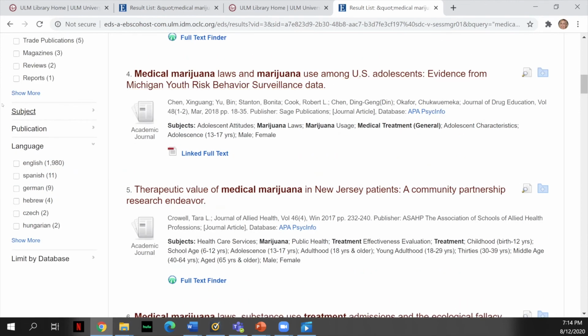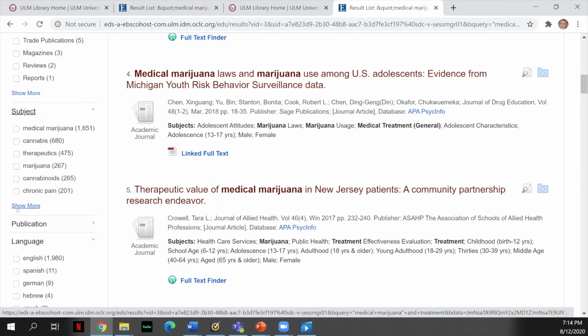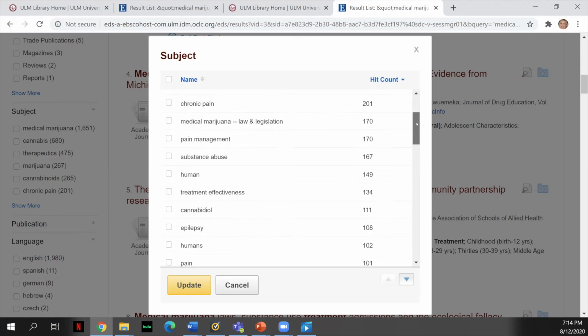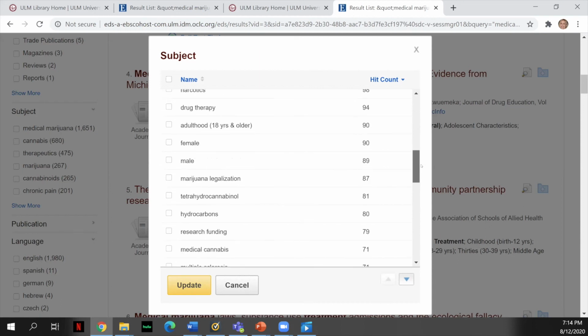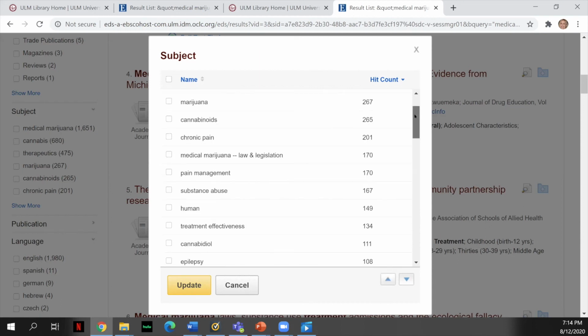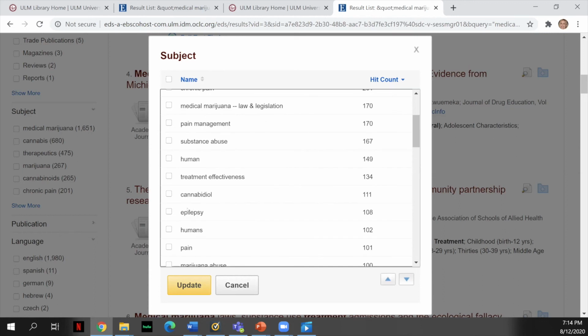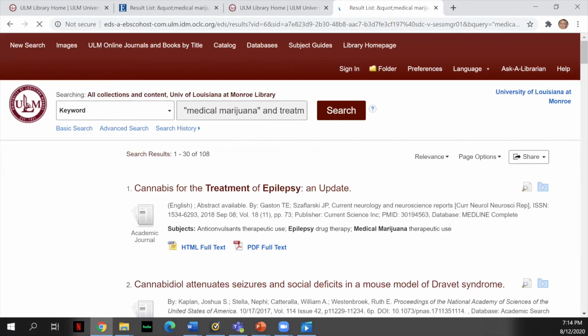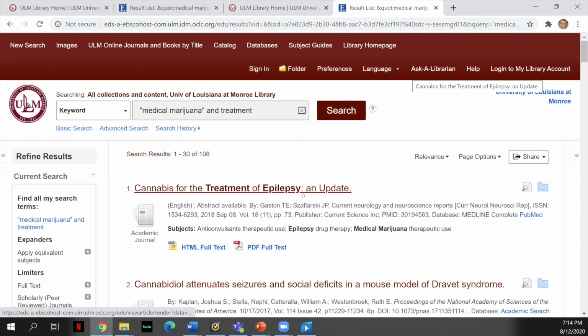But the most useful of these is the subject limiter, which let me click on show more. I can scroll down through these. Basically, these are the main article topics. So I can scroll down. Since I'm doing seizures, epilepsy is sort of related to that. So I'm going to click on that to reduce my results. Now you're going to see we have cannabis for the treatment of epilepsy in our articles. Now I'm going to go back to my presentation.